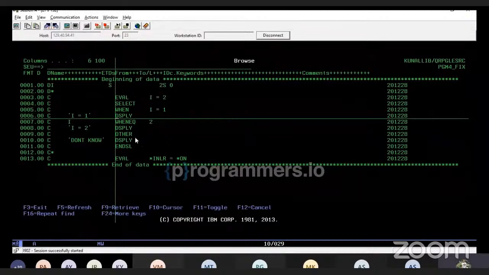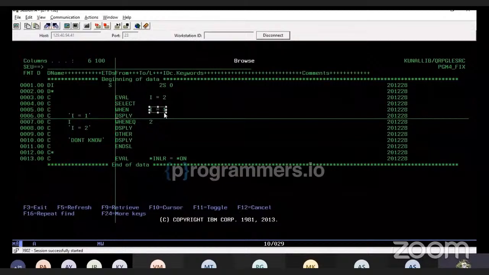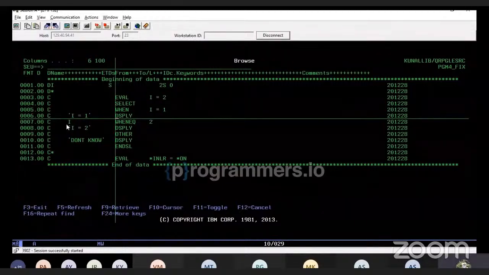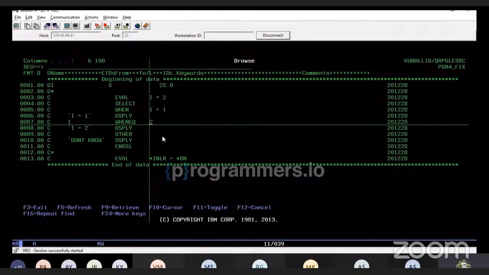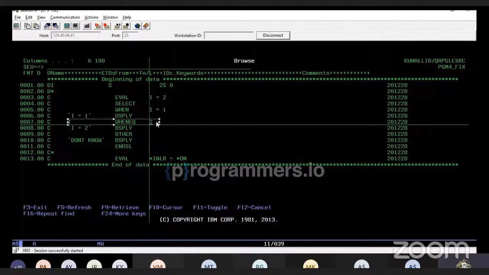So there are two ways of writing when. You can give when, and then in factor 2 you can write if I equals to 1, or you can give when equal to and give I in factor 1, and in factor 2 give the value which you want to evaluate with. So the first statement says when I equals to 1, display I equals to 1. And the second condition says if I equals to 2, then display I equals to 2. And if none of these conditions match, other, display don't know.